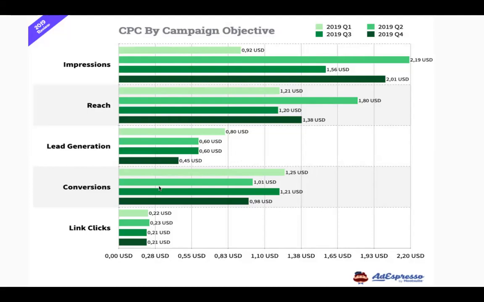So these also have their own values. Links 0.21. Conversation, this is the cost per click. This is lead generation 0.4. Reach 1.2. Impression 0.2.